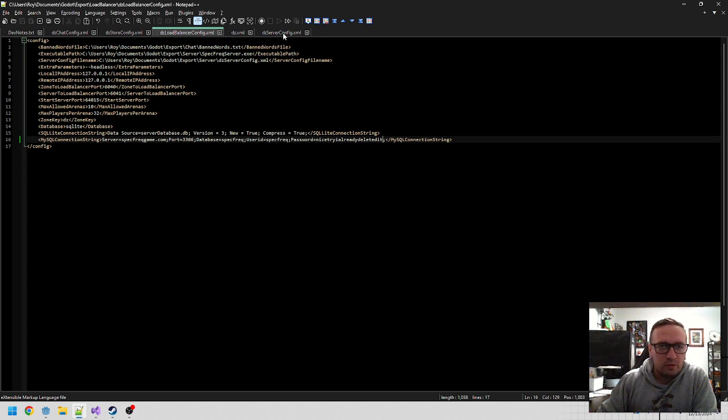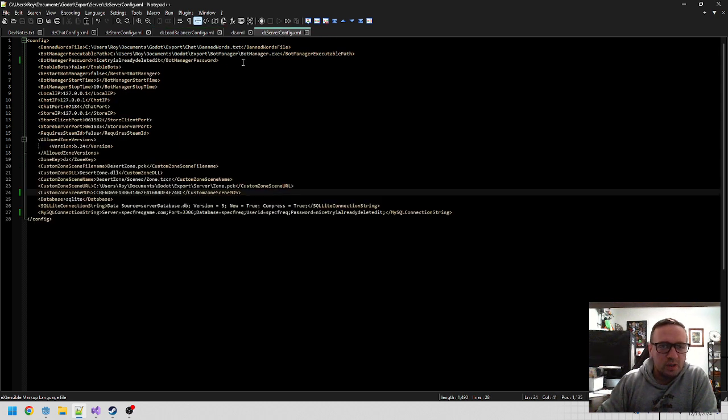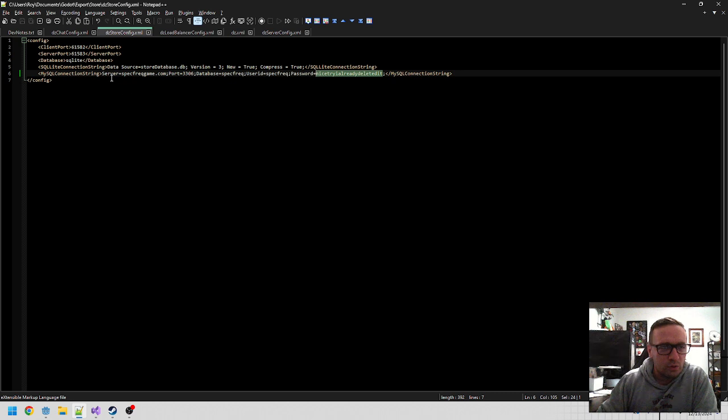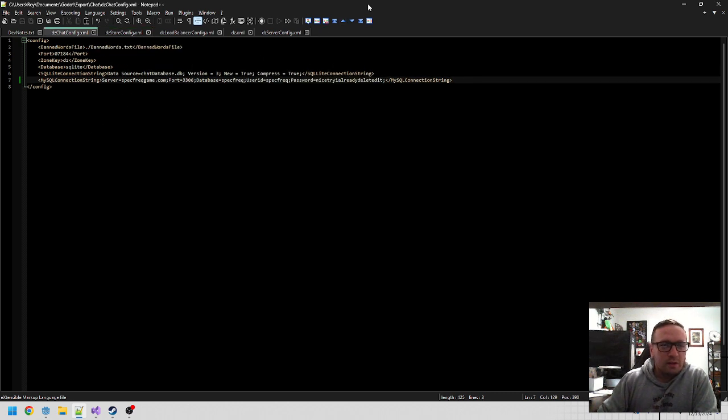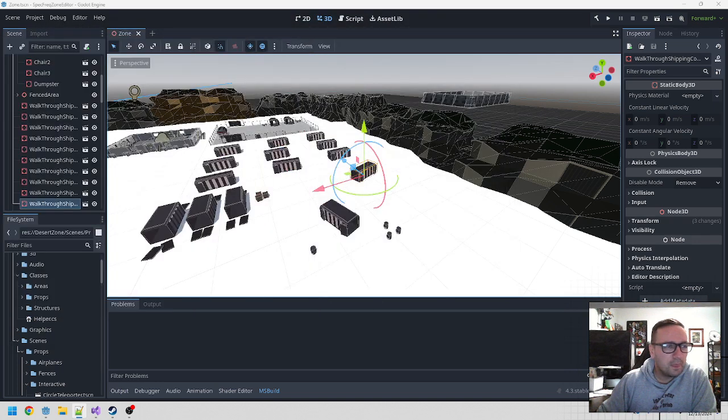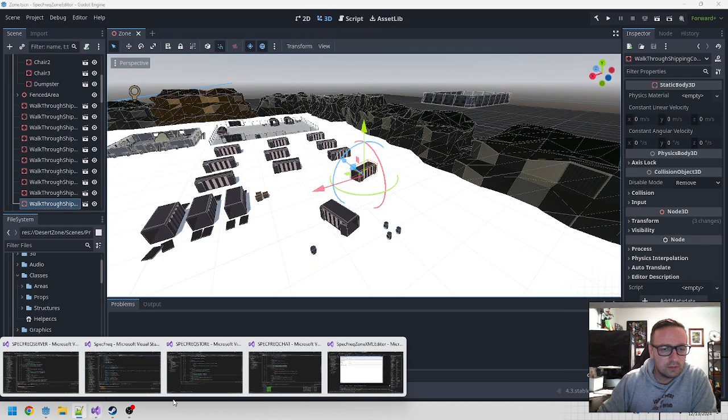This load balancer runs this server. And so here's the different parameters for the server. The server needs to know how to connect to the store. The store needs to know how to connect to the chat, right? These can be kind of a pain to manage. And so what I've been working on is this zone editor.